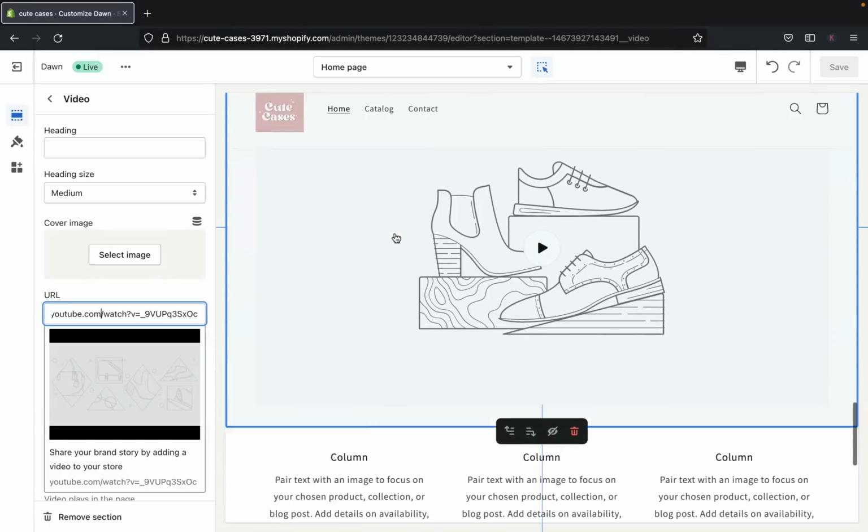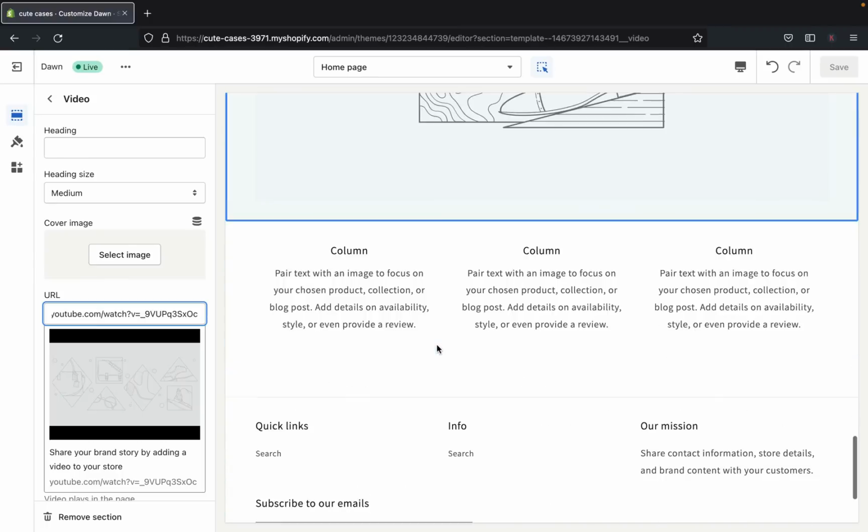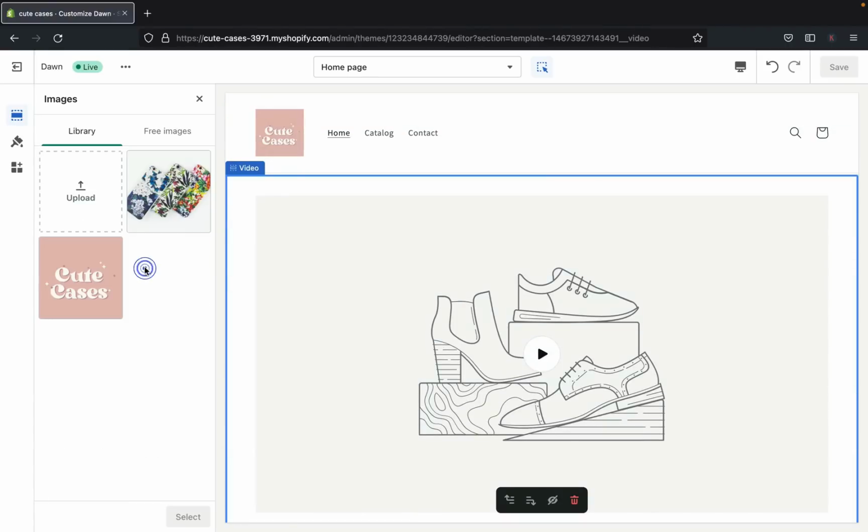Next, as you can see, this is how it's gonna look like. So you need to add an image. You can select an image to cover this section here that showcases your product, so it can look really good and professional. Okay, so I'm going to click select image.